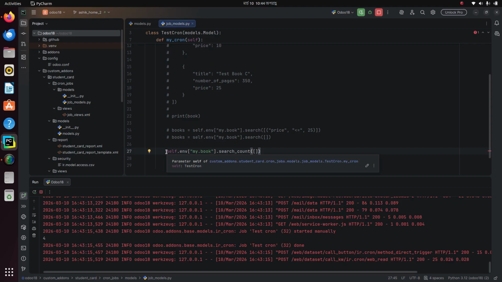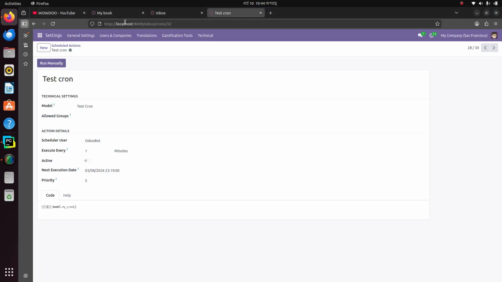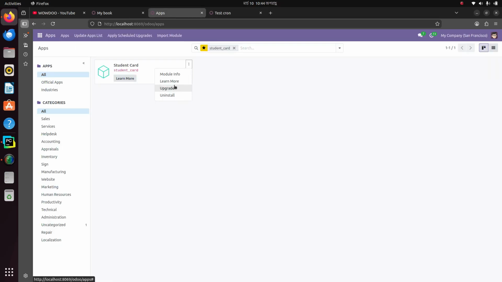So we cannot use a condition here. So let's store this thing inside a variable named books_count. And now if we print this books_count, let's see what happens. Let's upgrade the server once again, upgrade our module. Please wait for a moment. It is taking some time.